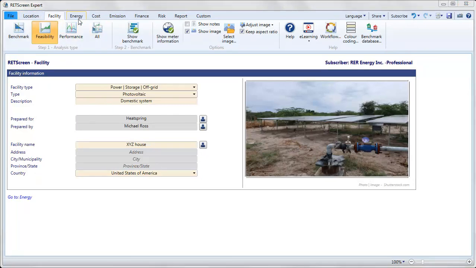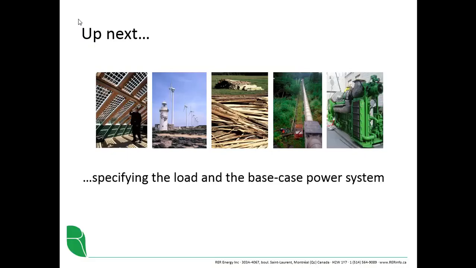To recap, we've now set up RedScreen ready to do the type of analysis that we want. We've got US dollar as the unit, so we did that on the file page. We've got our climate data location specified, so we have climate data for this. Now, in the next steps, we will just need to go to the energy page, the energy tab there, and start specifying the characteristics of our system. And we'll do that by looking first at the load, the electrical load, and the base case power system. So that is the diesel-powered generator that we're comparing our photovoltaic battery system to. So that's what we'll do next.